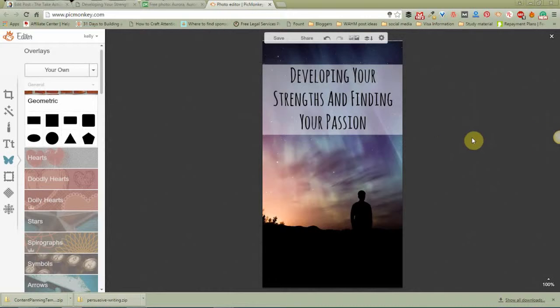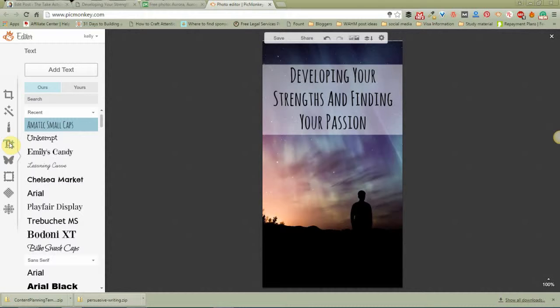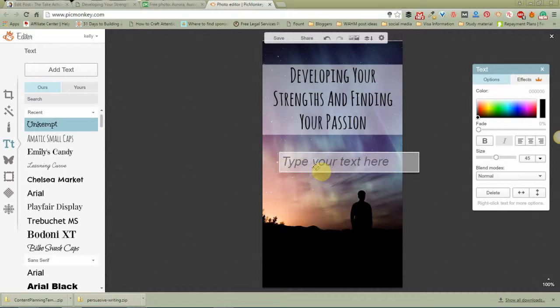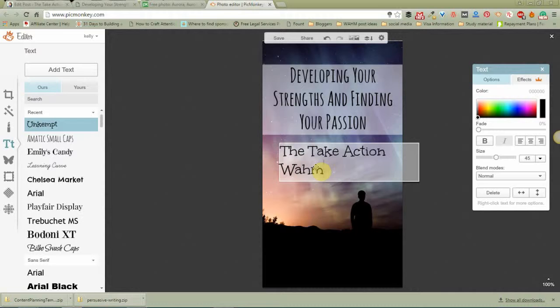So you see that the text stands out much clearer now. And you've got even a little something else that draws the attention by putting that bar on there. Now, the last thing we need to do is put your blog name on there. I recommend that you always use the same font, or if you have a logo, that's even better, that you can use to put on your images so that people learn to recognize them and know when it's your image. I use this Unkempt font for my blog name always. And we'll type it in here, the Take Action WOM.